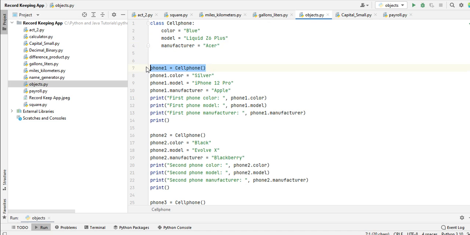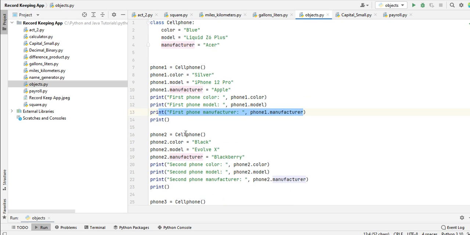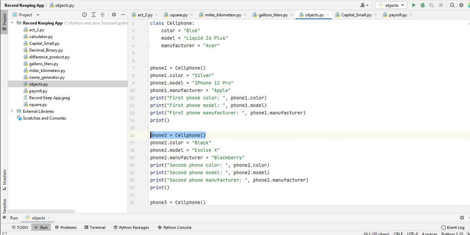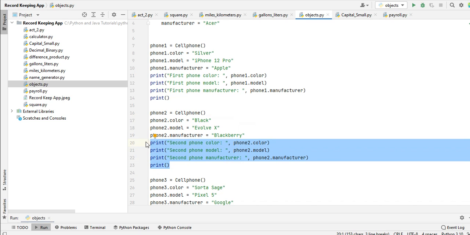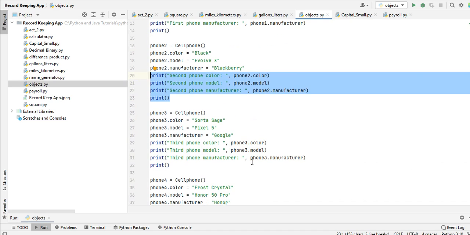So phone 1, CellPhone, color silver, iPhone 12 Pro, manufacturer Apple. So here we display the color of our phone in phone 1, phone 1 model, and phone 1 manufacturer, in print. And then another phone, instantiate a new object. This time the object is phone 2, and then we have different properties. Color is black, model Evolve X, the manufacturer is BlackBerry, and then display the second phone's color, model, and manufacturer.